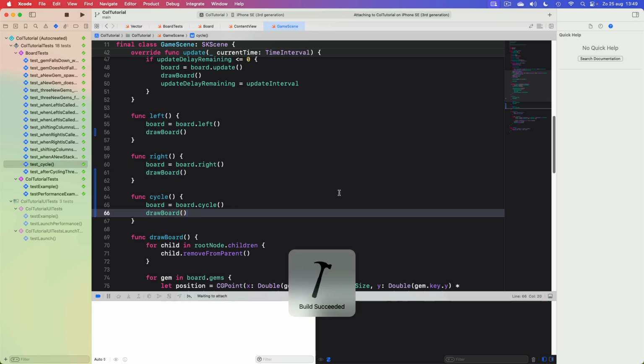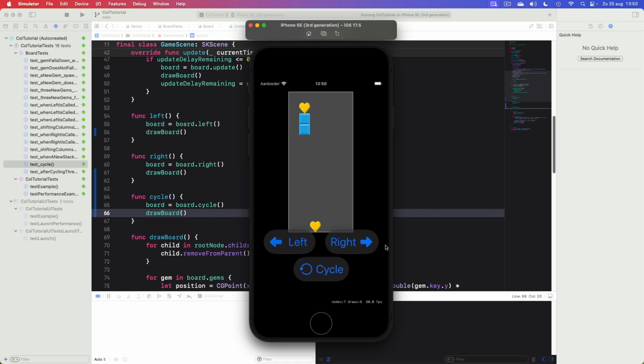Let's see how that feels. So now we have immediate feedback when moving around and also when cycling. This makes it feel a lot better. Okay, cool.